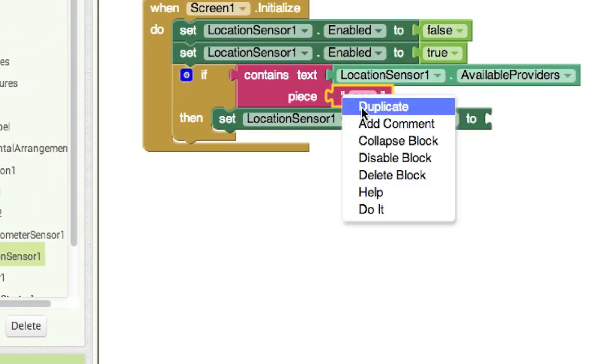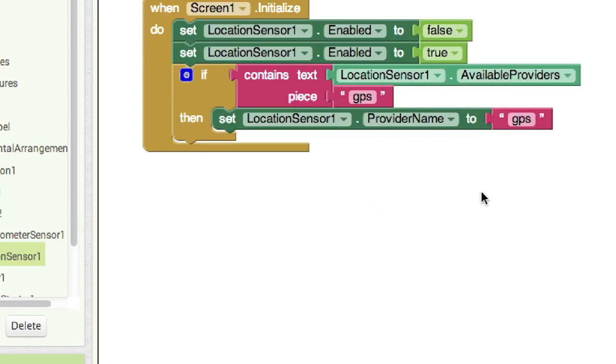We can just click on this and duplicate it if we'd like. Put that right there. And then in this situation, we want to lock it to stay GPS. We do not want it to become something else.